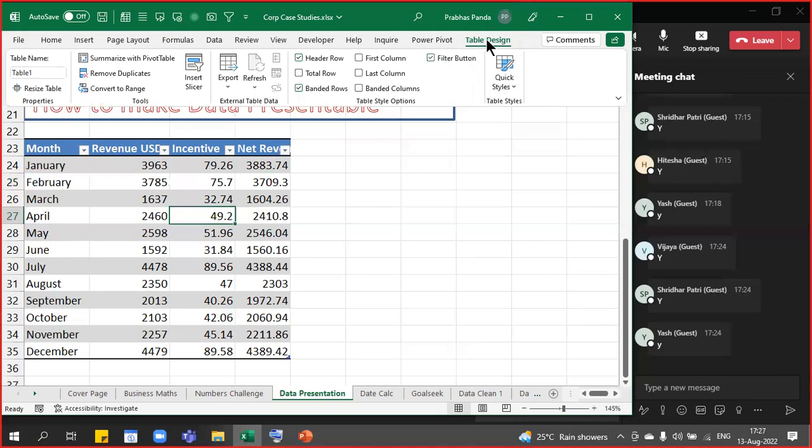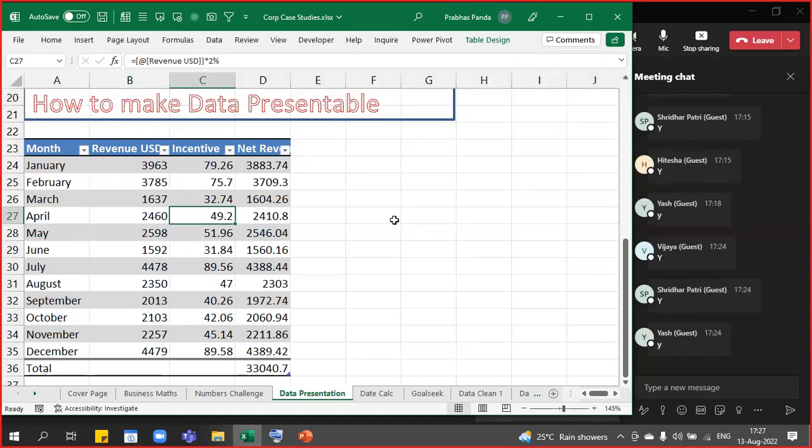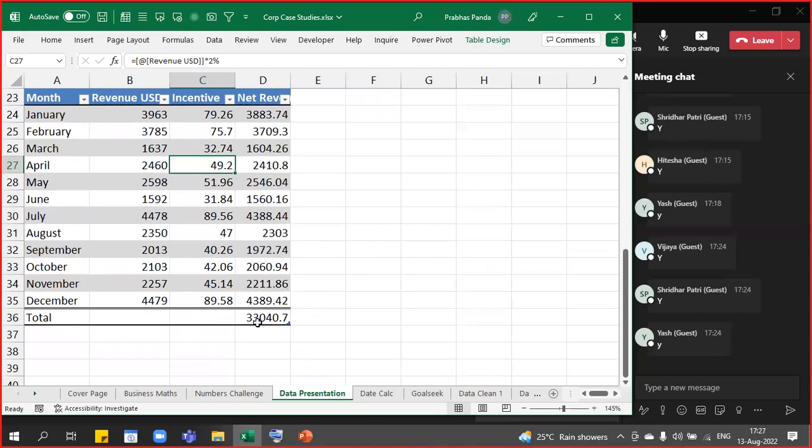Do you see Design or Table Design, depending upon the version of Microsoft Excel? Right. Here, you can see there is an option called Total Row. This Total Row checkbox is not activated. You can activate it and immediately at the bottom of your data, a total row will be added. But this will show the total only in the last column. What if I want to see my total for the revenue column? You can. How? Select your revenue column total cell.